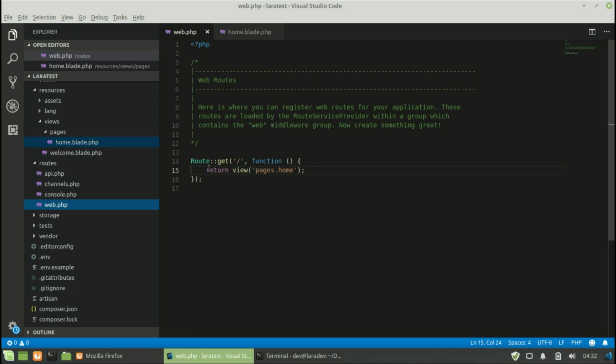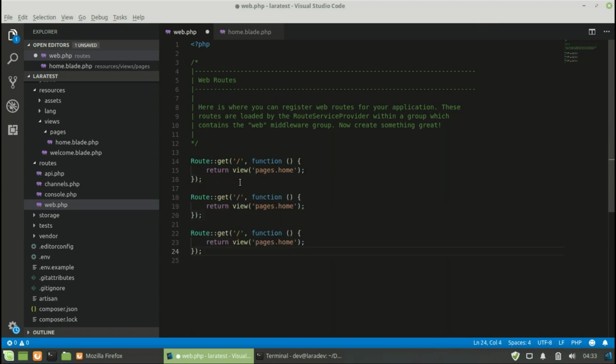Let's make as many more pages as we want. We want the about page and then the contact page. Here in the about page we just put about, and then in the contact page we just put contact, and then we just change the routes here to about, and here we put contact.